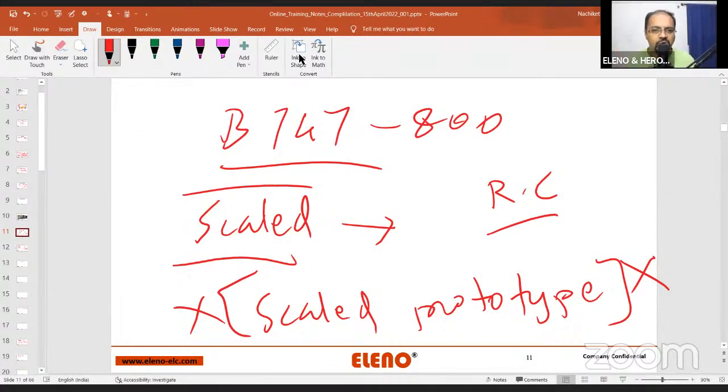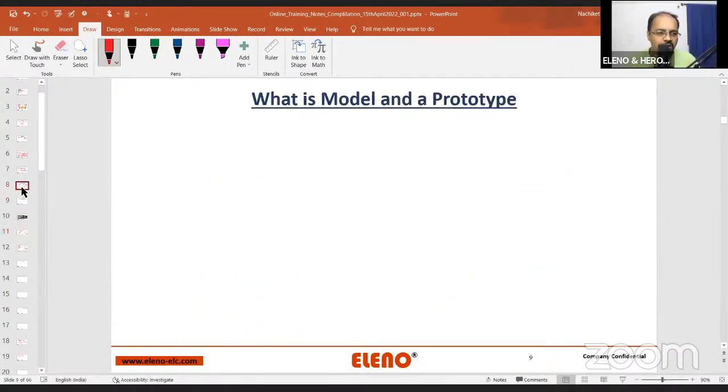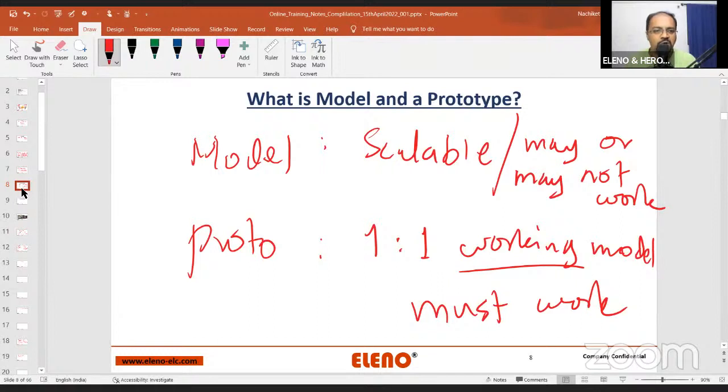Do you want me to keep this screen on and do you want to write it down? I'll give you 30 seconds to write it down. Type in done if you are done writing this. I want you to take this down. It doesn't matter where you are, but you just have to understand what is model, what is prototype. Type in done once you are done writing. Srinivas Kamal says done. Good. Nice. Okay. Take your time.